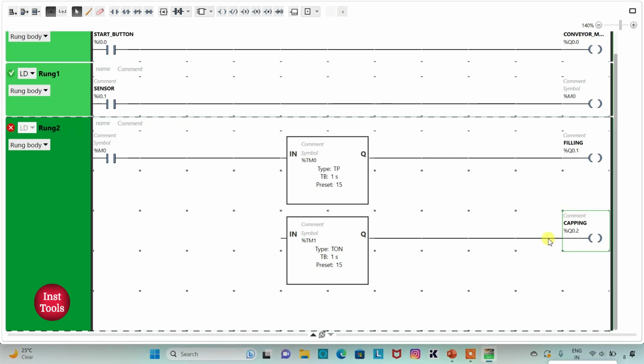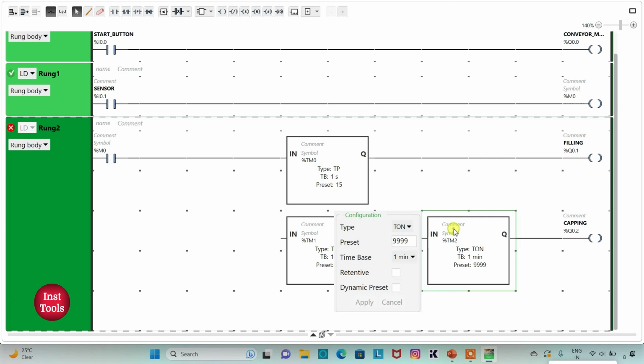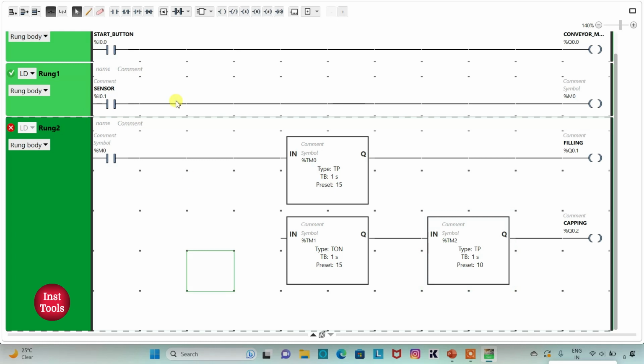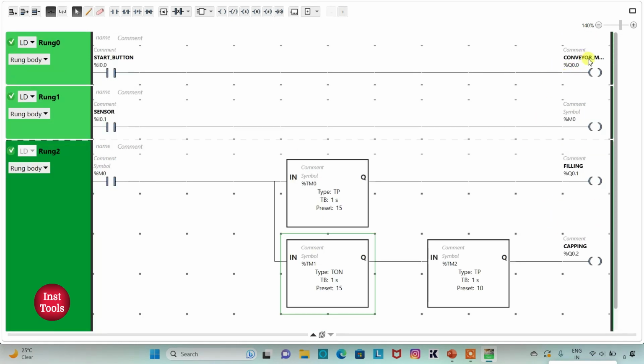And capping will be there for 10 seconds. So I will insert one more timer here for capping, and that will be TP. I will change time base to second and preset value as 10 and then apply. I will click on this option and then I will draw a line to connect this with M0. So when filling and capping will start, conveyor motor should be off. So conveyor motor will be off when sensor will be on.